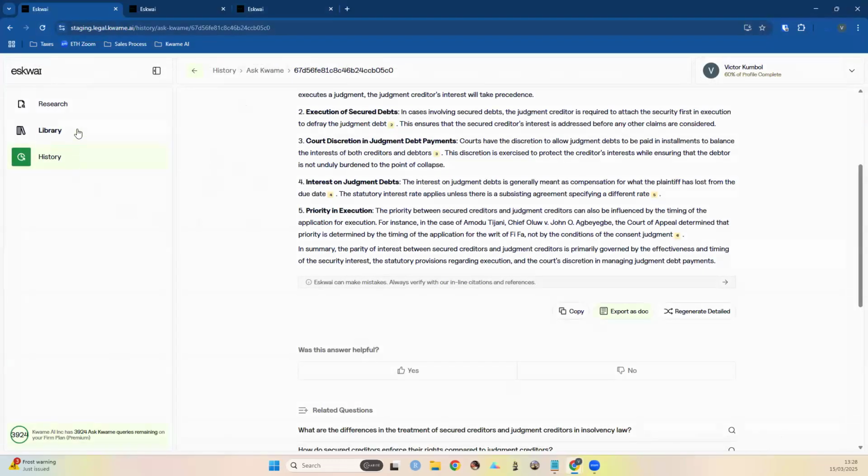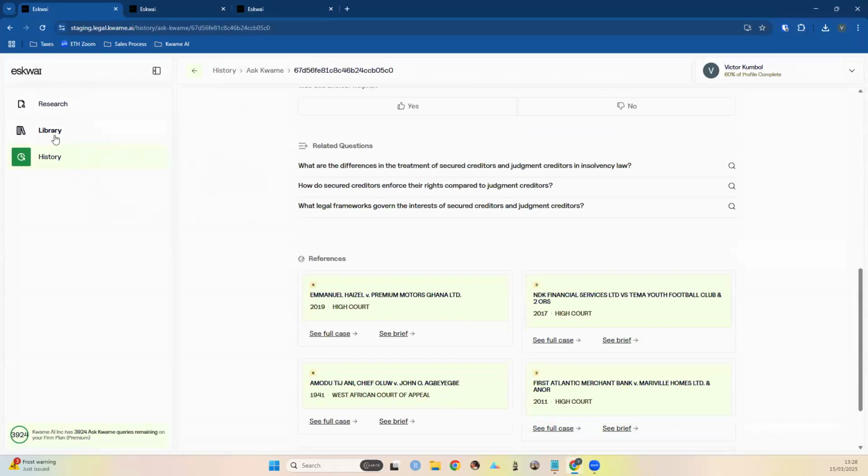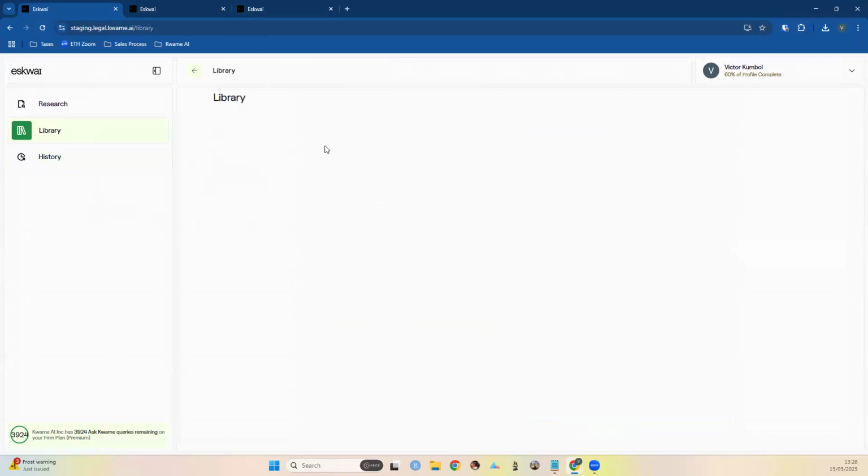And the last two features which I want to highlight before we go into the Q&As are the amendment indicator and the smart citator, right?